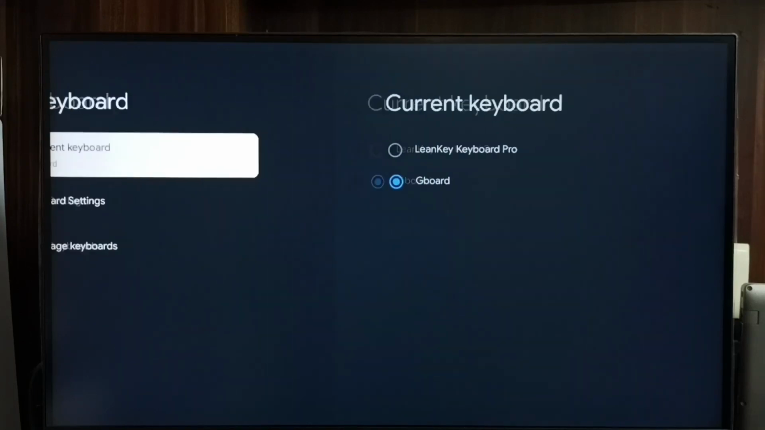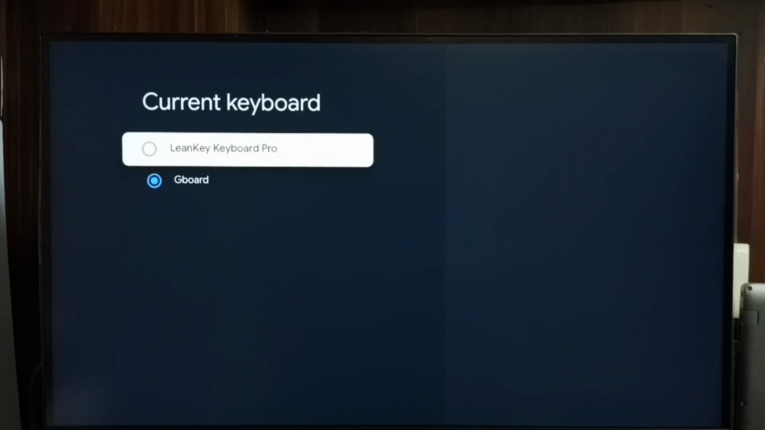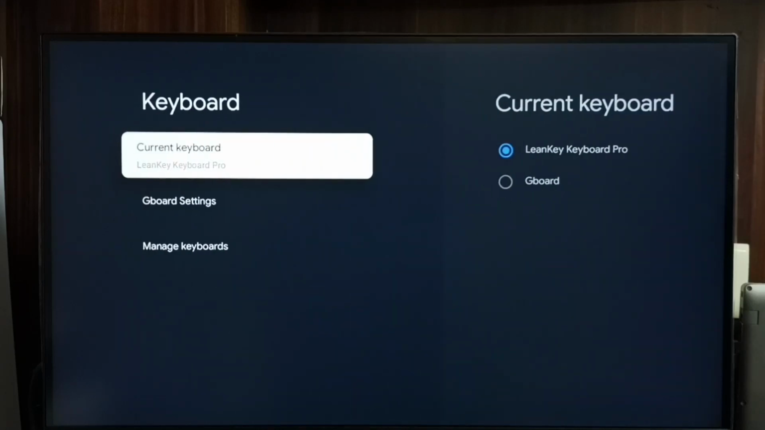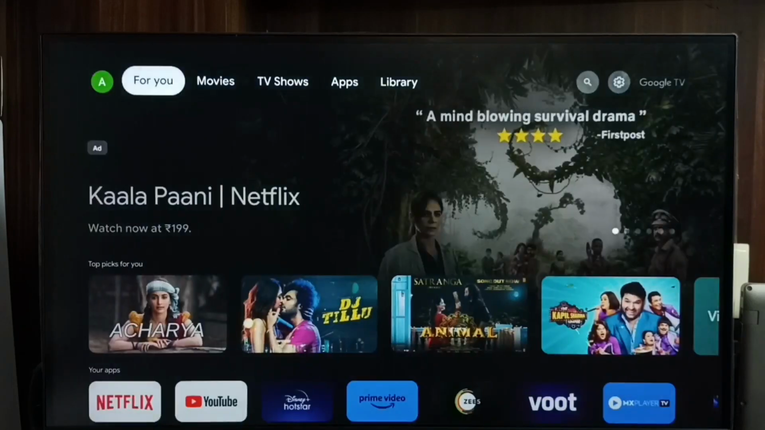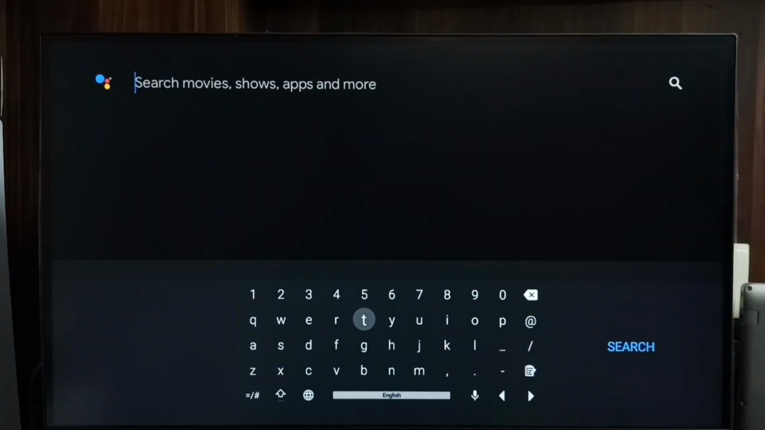Now in this current keyboard we can see two keyboards, LenKey Keyboard Pro and Gboard. Let me change keyboard from Gboard to LenKey keyboard. Done. Let me test it. Go to home screen, go to the search field. See, this is a new keyboard. So this way we can install new keyboard and activate it.